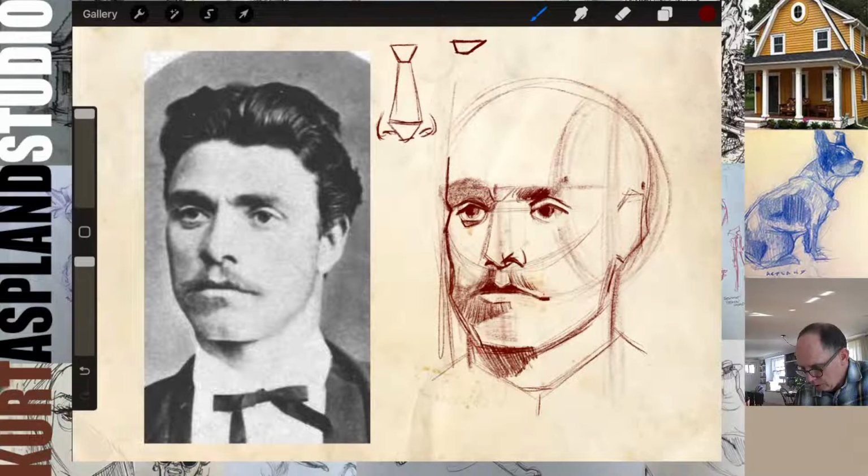Okay, I'm going to add some more tone now to the right side of his face, because this side is not going to get as much light as the left side. I'm going to come in and we'll punch in darks here once we get the rest of the hair in.